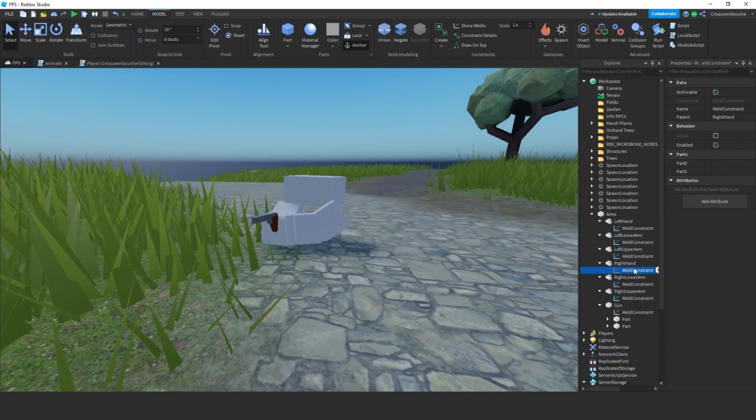We are gonna do the same thing for the right arm. Weld the right hand to the right lower arm, weld the right lower arm to the right upper arm, and weld the right upper arm to the arms. We are gonna go ahead and weld the gun to the right hand.